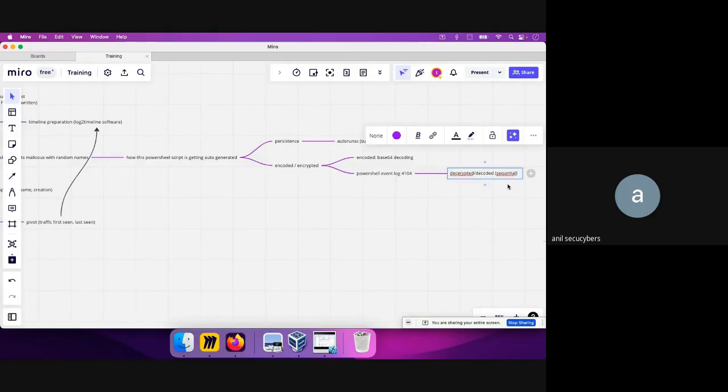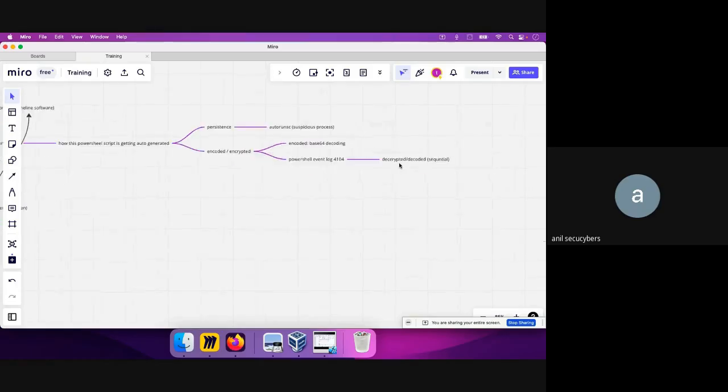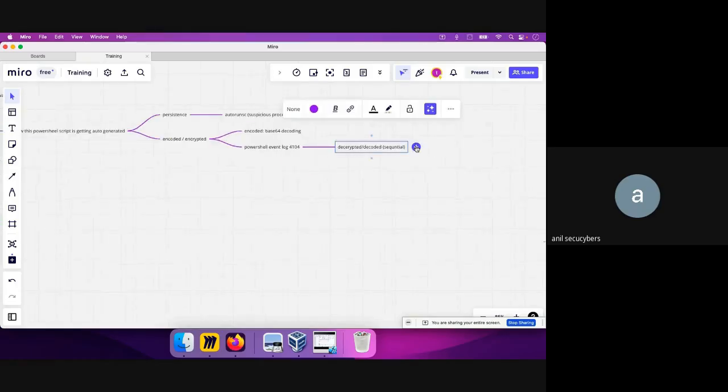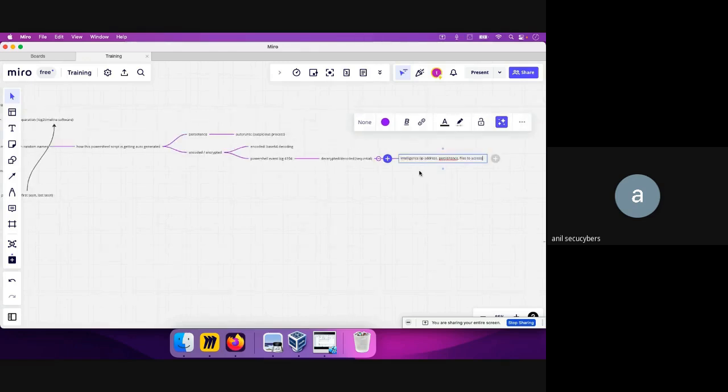From there, I will analyze that PowerShell log and generate certain intelligence from it, like what IP address it is trying to communicate to, what persistence mechanisms it is trying to maintain on that host, or what files and folders it is trying to access. That is another thing we'll try to do.